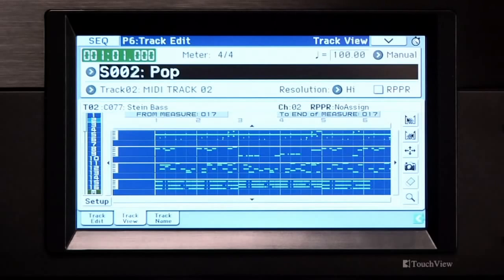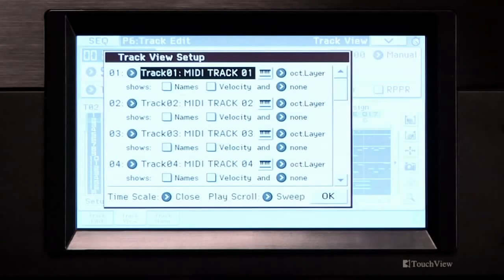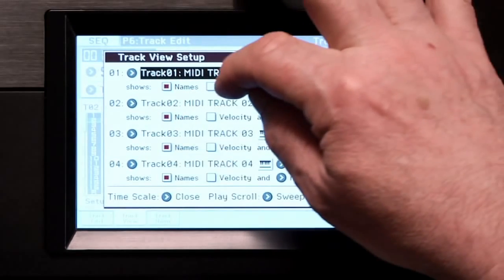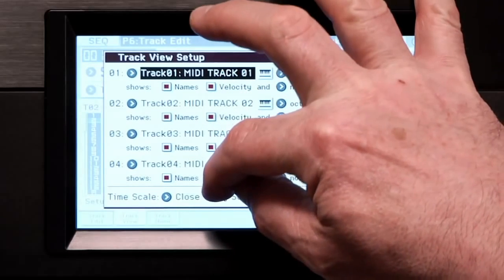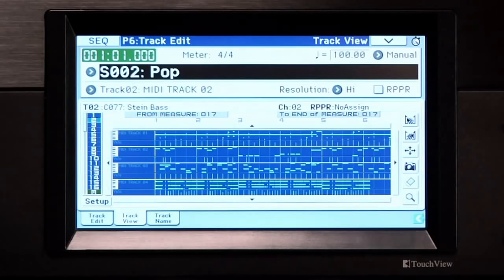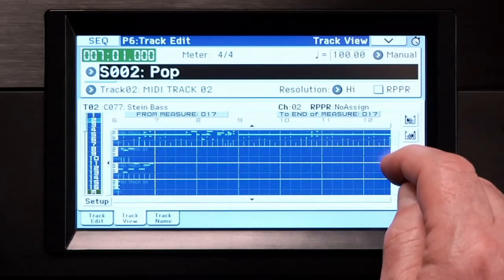Touch Setup. Here we can choose to have the track names displayed, plus velocity and controller information as well. Touch OK. Now the names are displayed and there's a visual indication of not only notes, but also velocity. Currently, we are looking at measures 1 through 5. You can move to other measures by touching the bars on the right and left.